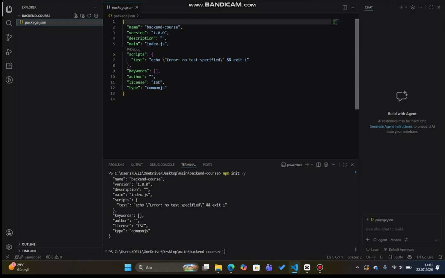Let's understand each property. The name is simple, your project name. The version tells us which version of the application we are currently working on. The main property specifies the entry point of the application. In our course, Node.js will start executing from index.js. The scripts section contains commands that we can run using npm. We will work with scripts much more later in this course. For now, just remember that package.json is one of the most important files in every Node.js project.